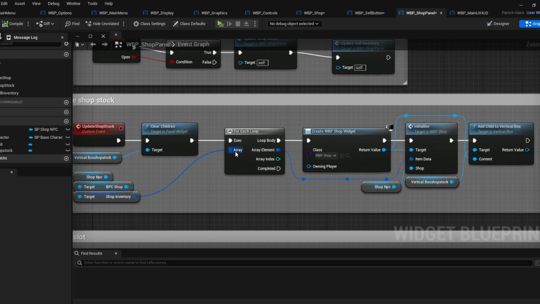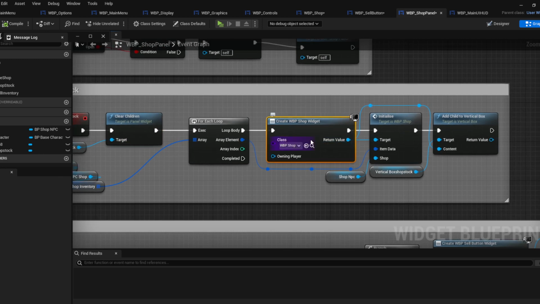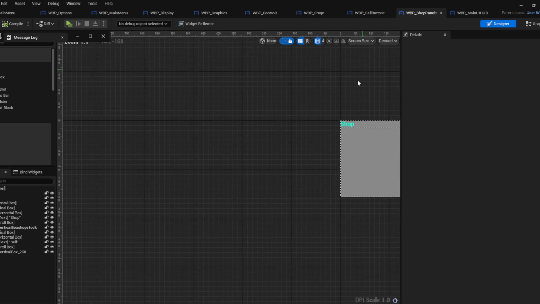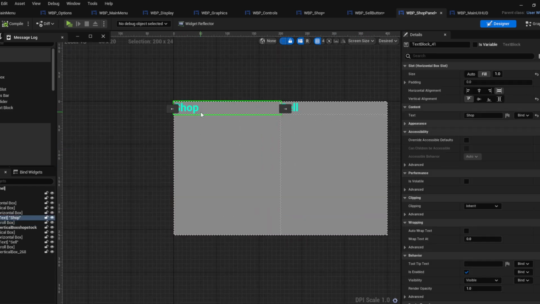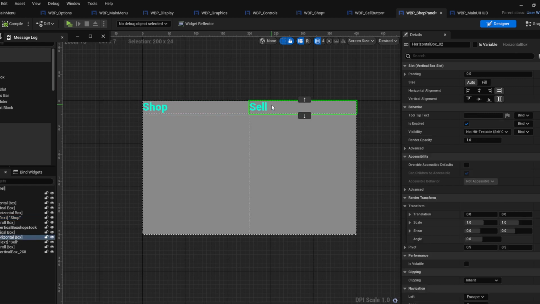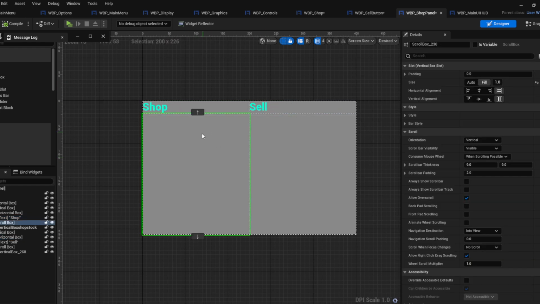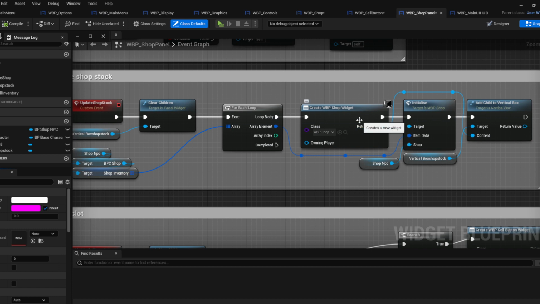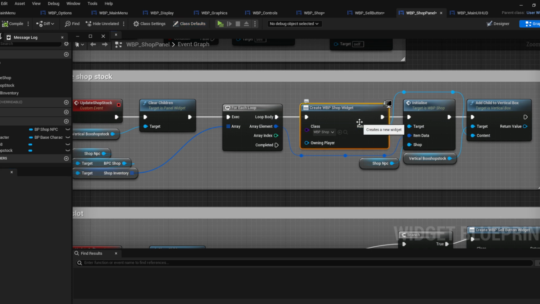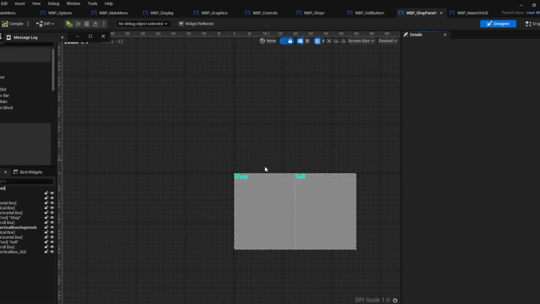Clear children, for each loop. Create a widget. This is created inside here, inside the panel. So we have a horizontal box, and then with the text, again, a horizontal box with the text. Inside this panel, this scroll box has the shop, and then this scroll box is the sell. So this is pretty much just creating the widget inside the first panel, which is right here.